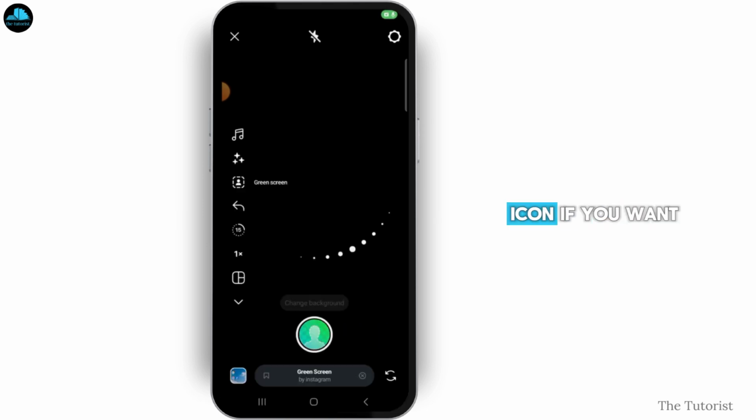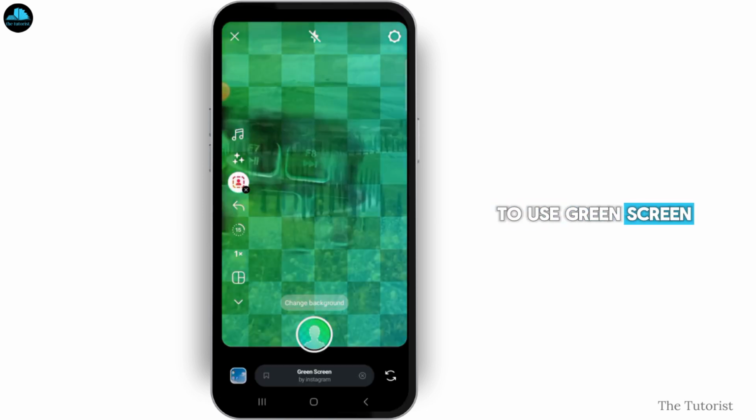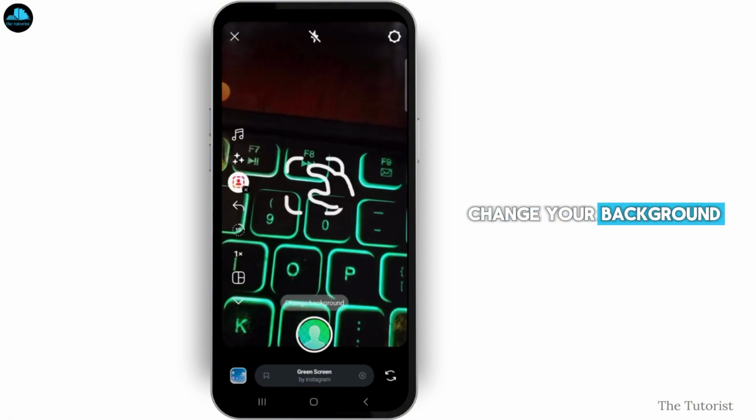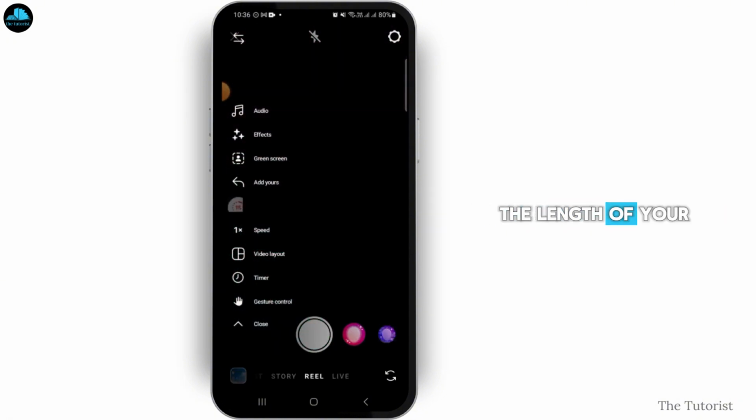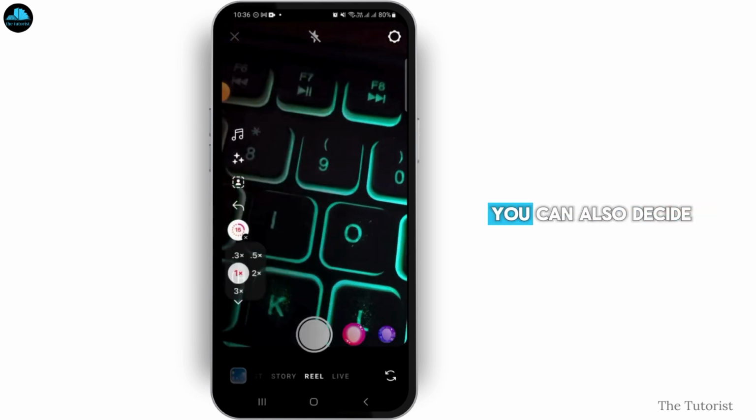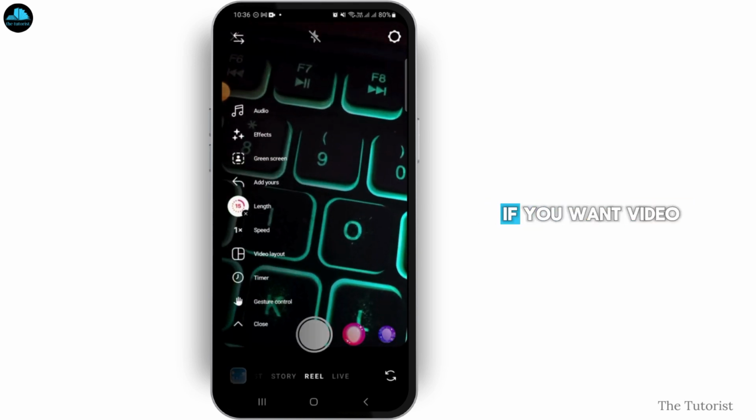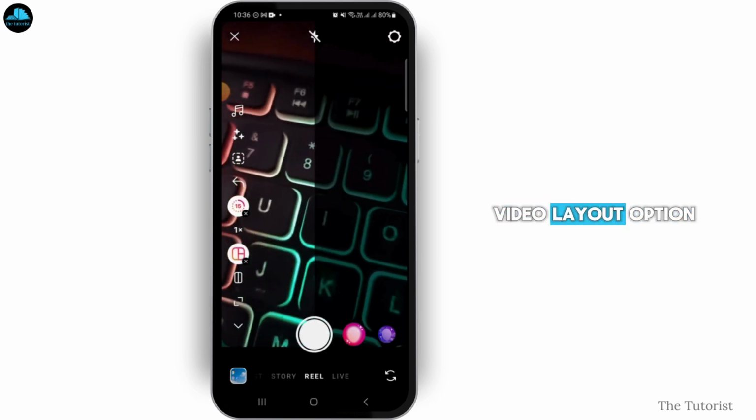Tap on the third icon if you want to use green screen. This is going to change your background. Now you can select the length of your video from here as well. You can also decide your speed. If you want video layout, tap on the video layout option.